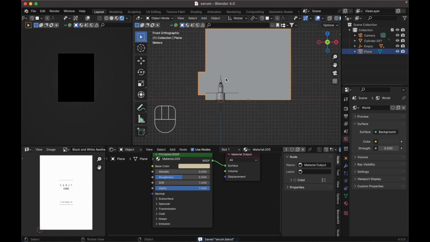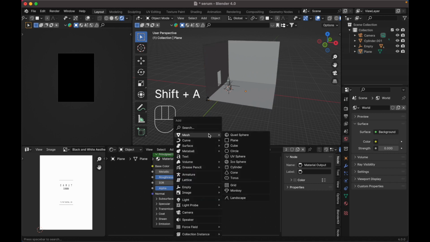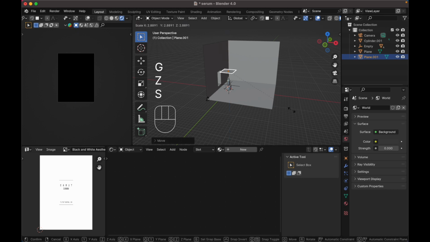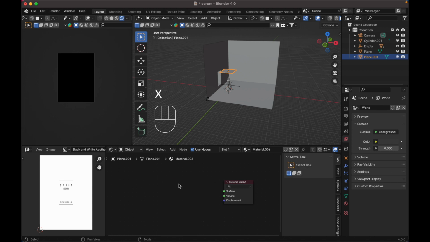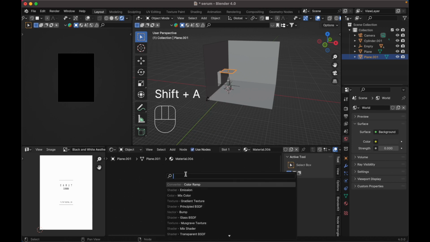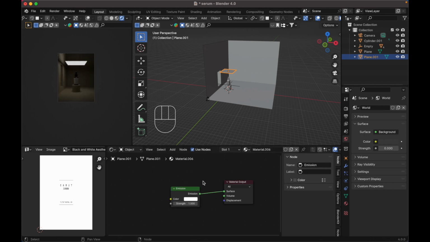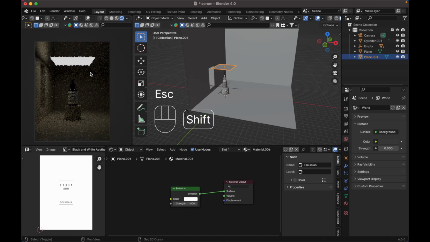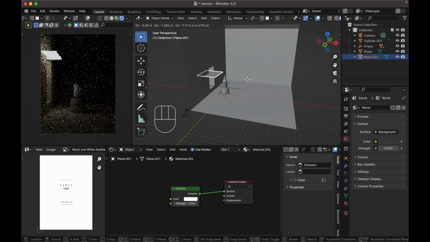So we need to add our emission light. Press Shift A to add a new plane, move it up, scale it up, press new material, delete this Principled BSDF, press Shift A, search for emission. Connect this to the surface. As you can see, it's become a light source.